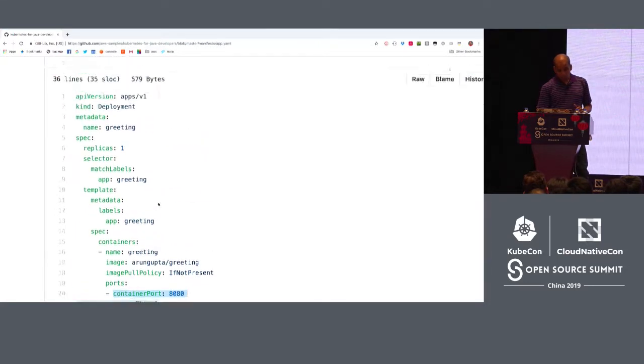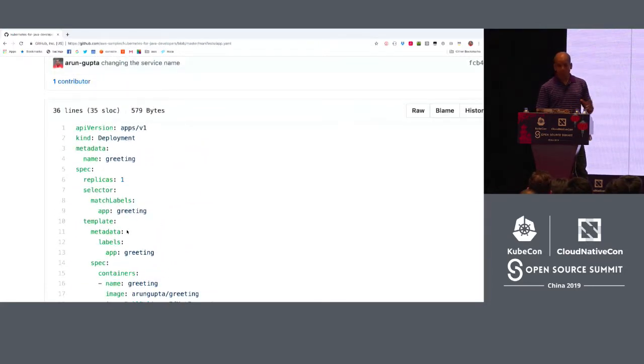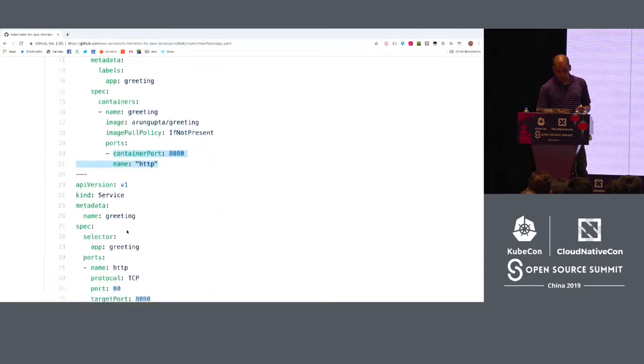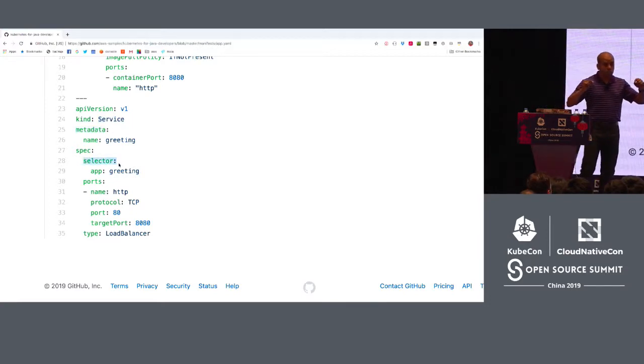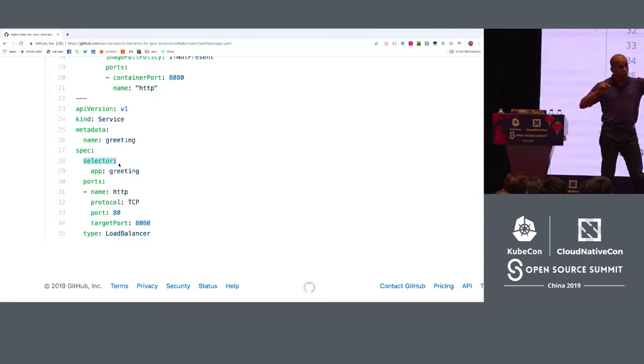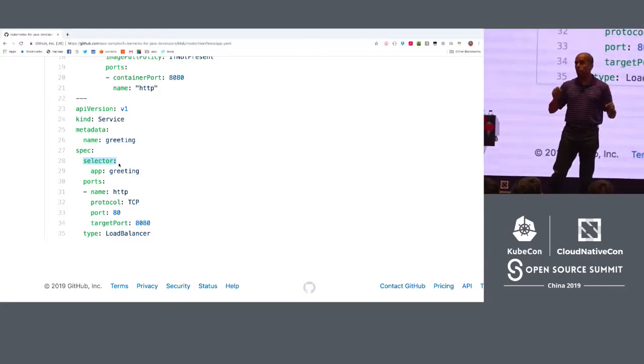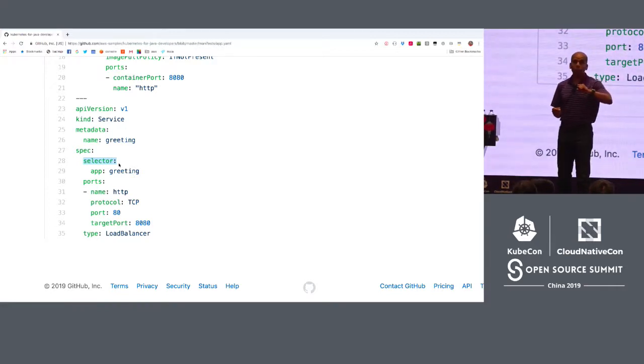So my deployment has the pod spec. Those are my two resources that I wanted to create earlier. And now I also have a service. In the service, I'm giving a selector. What the service is saying is: pick any pod that has this label on it. So app:greeting, which is again the same label that was on my pod created by the deployment.